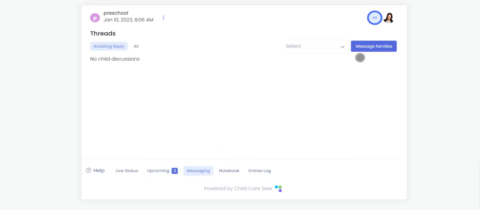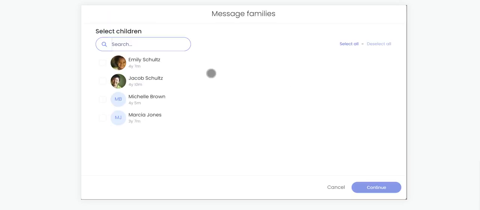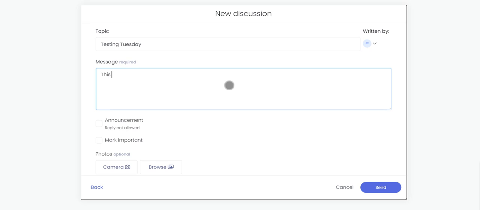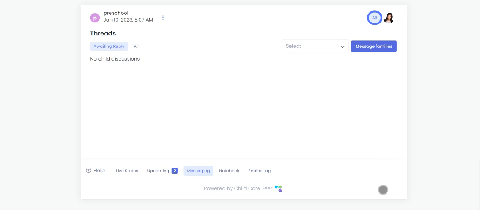Messaging is just that. It allows you to message families. To create a message, simply click on message. We're going to select all. The topic will be Testing Tuesday. And we're going to hit send. You also have the ability to add pictures to this message as well.